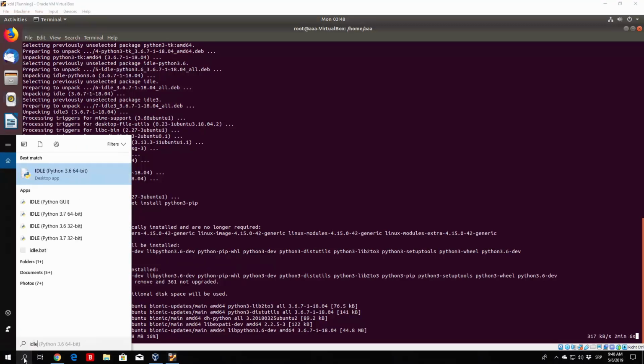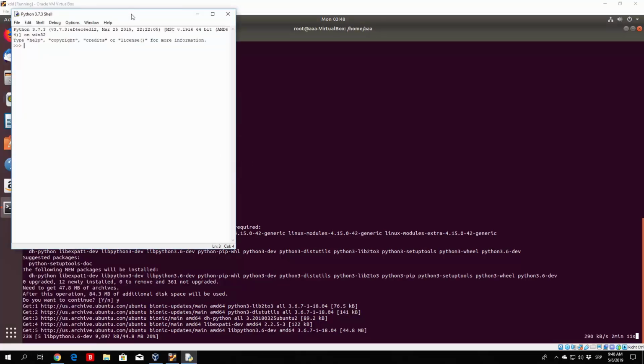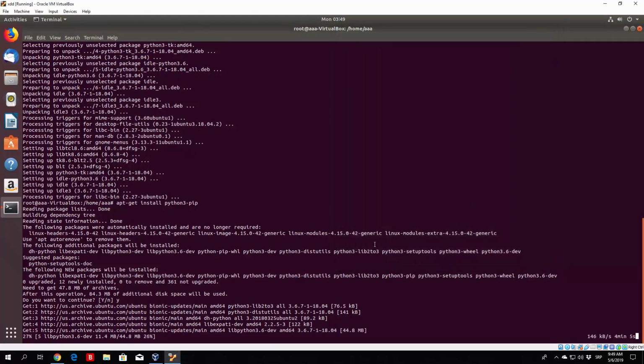If you just type idle in Windows and open the 3.7 IDLE, this is something that will be opened in your Python interpreter, or pardon me, in your Ubuntu terminal. So something similar to this. Let me just close this. I will wait for this to finish, and then we will proceed to the next step, which is going to be the installation for macOS.